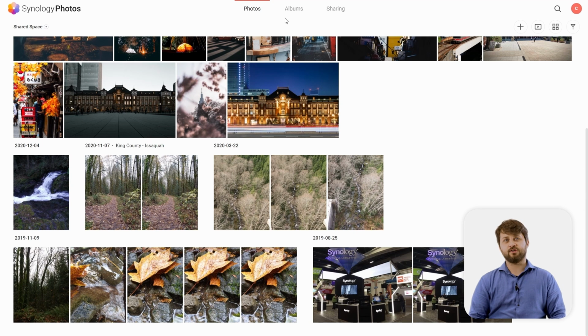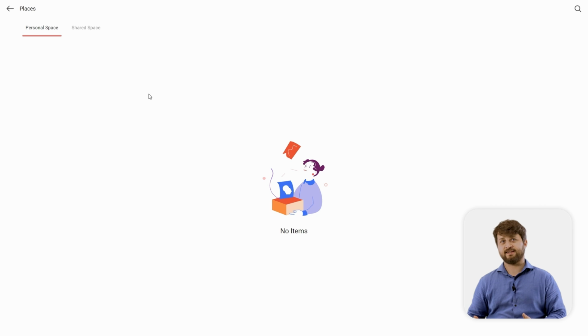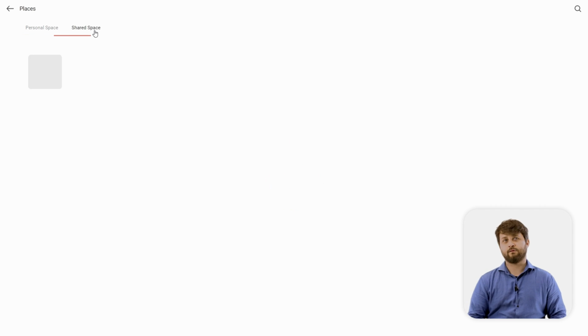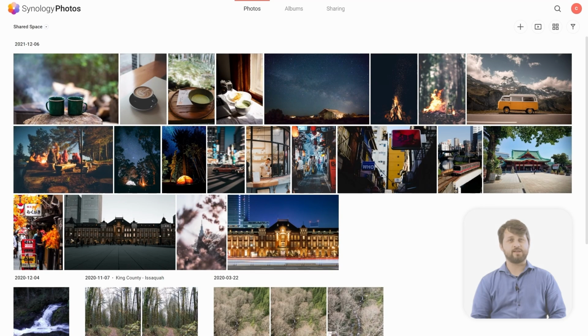Now if we go to albums, you can see that since we uploaded some of our own photos with geolocation data tagged in the metadata, we now have places inside of our Synology Photos environment. You can see for Issaquah, for example, we have a couple photos when I went on a walk there recently. So you can see we're finishing our upload for that trip to Tokyo. You can see there's a couple photos of some architecture as well as some coffee and tea that we had on the trip.